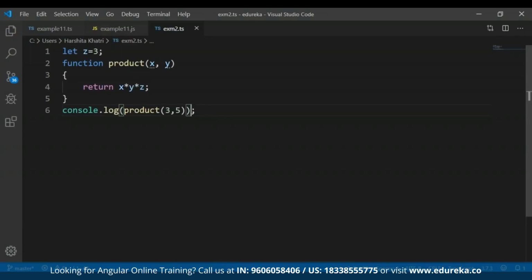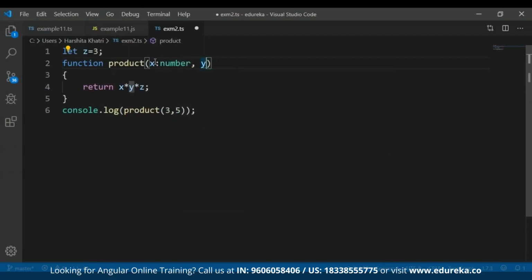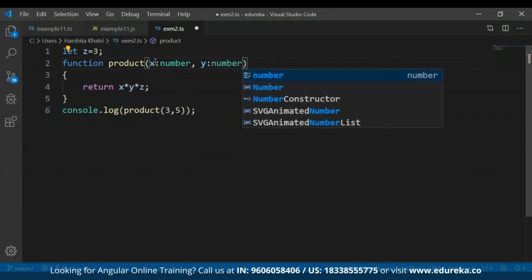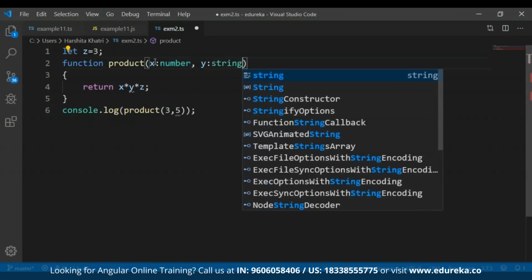You can also add type to a function. In case you want to add some type to it, all you have to do is just specify the type of variable that you want to give over here. So in case I want to specify x to be a number, I'll just say x colon number and y colon number. You can also have different types. So instead of y having number, you can also have it as a string or anything else.